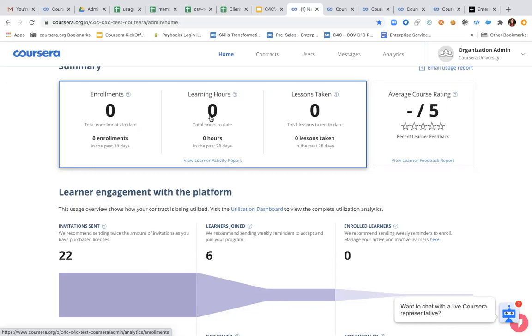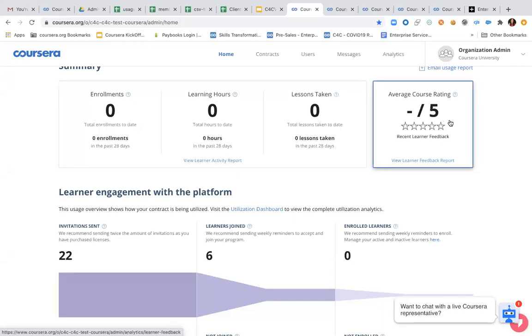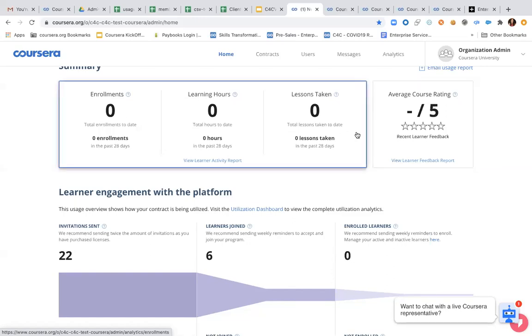Currently, you see all the numbers are 0 because it's a demo platform, and that's what we are showing you. But as and when your students keep on learning, you will see these numbers increasing. The fourth metric is the average course rating. Once a learner completes a course on the platform, they are asked to rate the course and also give feedback to the instructor. The average of that rating appears on this platform. So this is an overall summary.